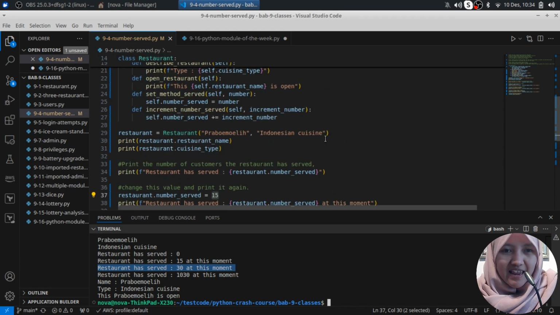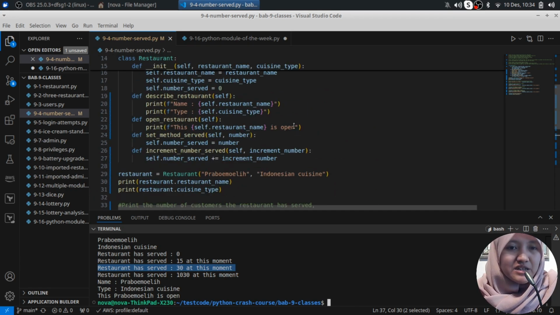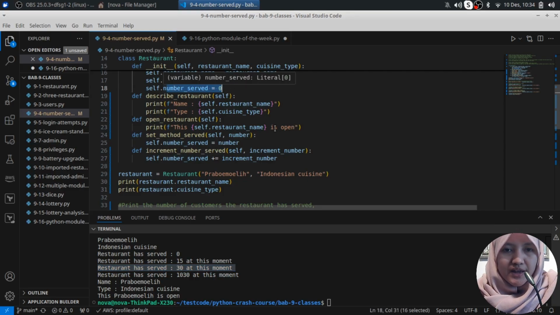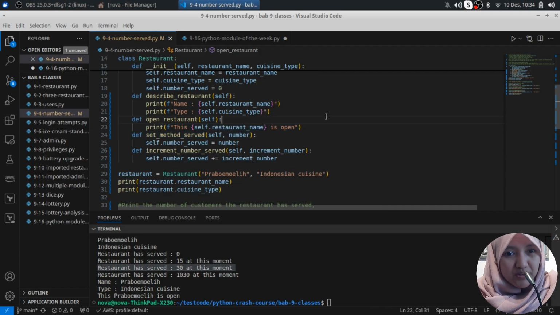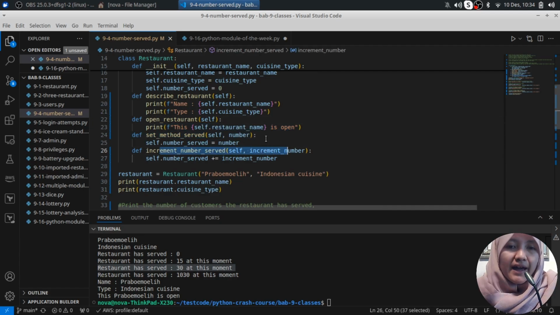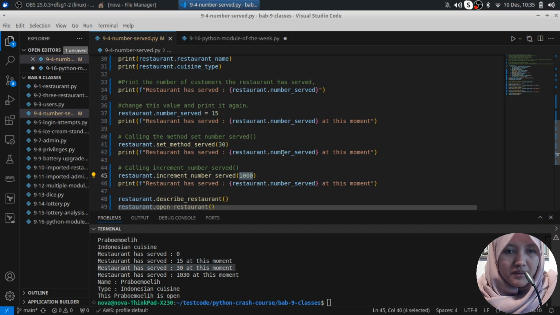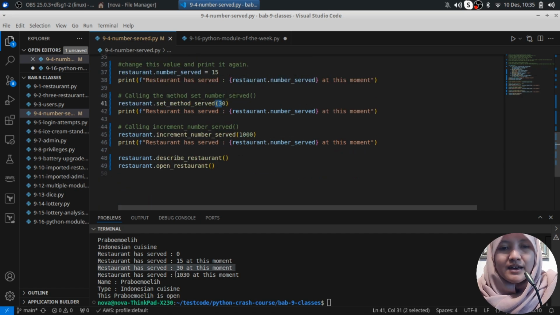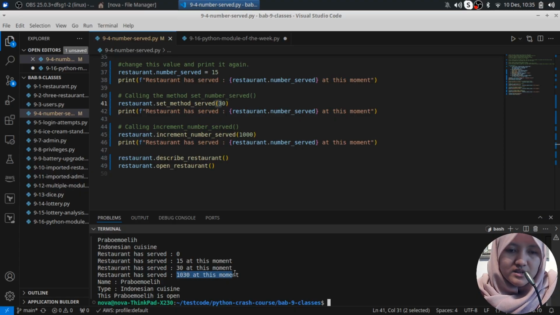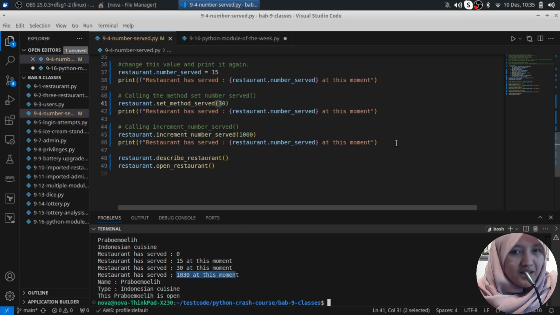And then the last is the increment number served. It's different from before, because that one makes a default value, and this is actually the same, but it's a different way of writing the code. The increment number is to add to the number served. That's why I'm using the increment number here, because the increment number is 1000 here. If 1000 and then your method's number served is 30, the output will be 1030 at this moment. So that's this code.